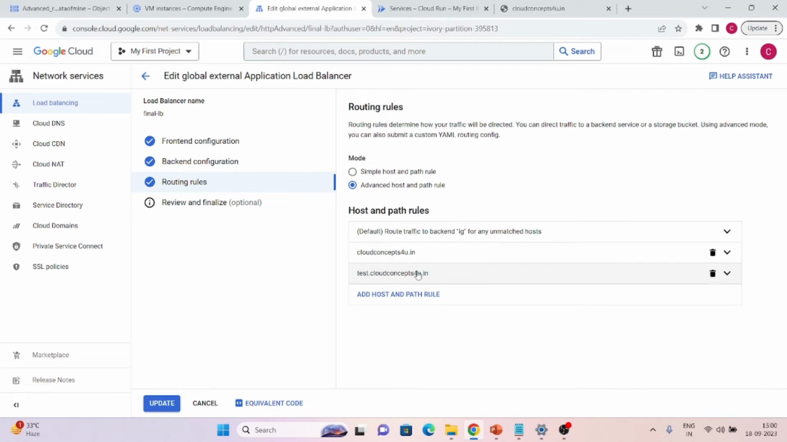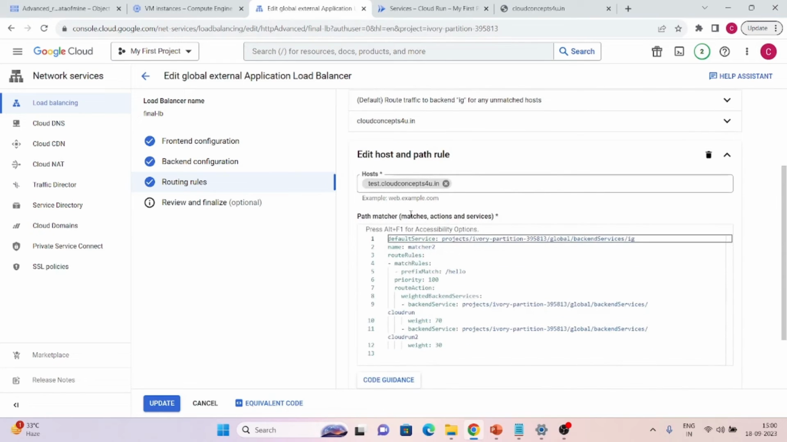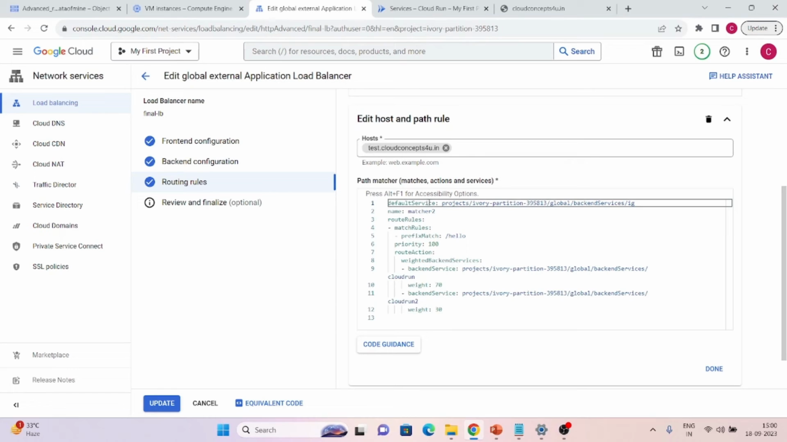I have configured one more host. This is a subdomain of this domain. If you don't know how to create a domain, I have created a video on that also. In this, I am again choosing my default service, which is instance group 1 only. After that, this is my name, matcher 2. In this, I am saying prefix match, any prefix which is matching slash hello, meaning if traffic is coming on this host and it has the prefix slash hello, traffic will go like this. 70% of traffic must go to this Cloud Run, my first service, and 30% will go to the second service.